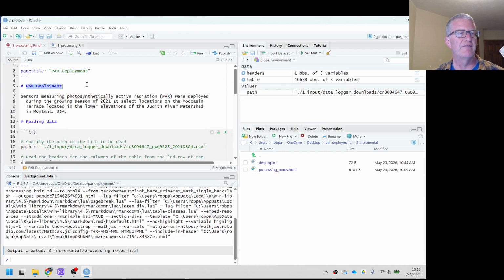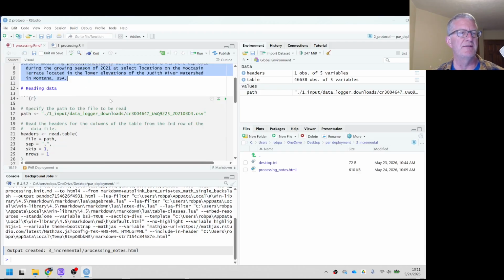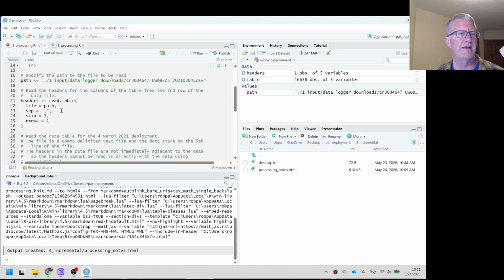So we've got our main header for PAR deployment. Here's our paragraph of information, or in this case, it's just one sentence. And now we're going to start reading data. So we're going to start with a new Markdown header called reading data. And here's our chunk.